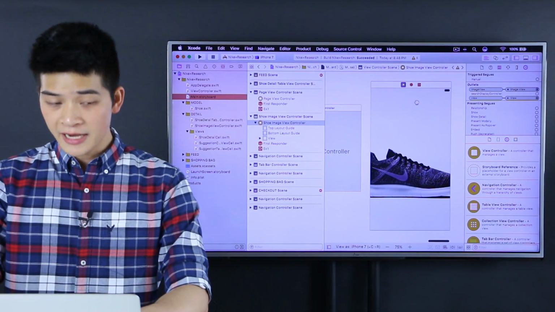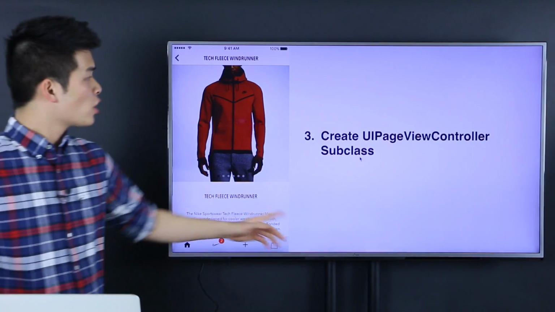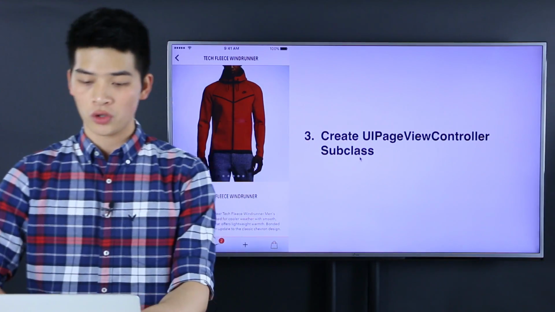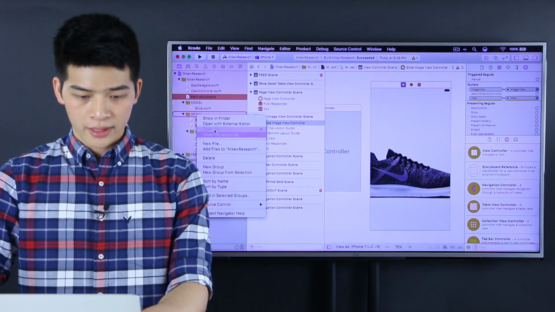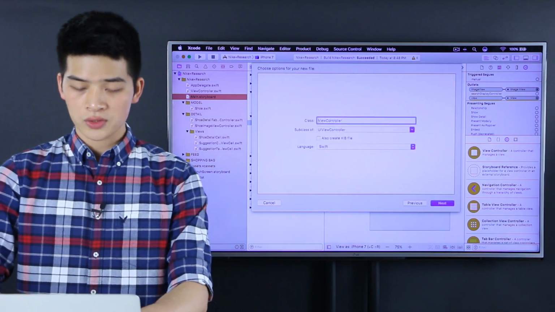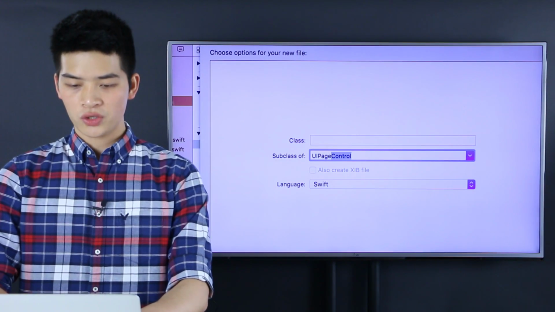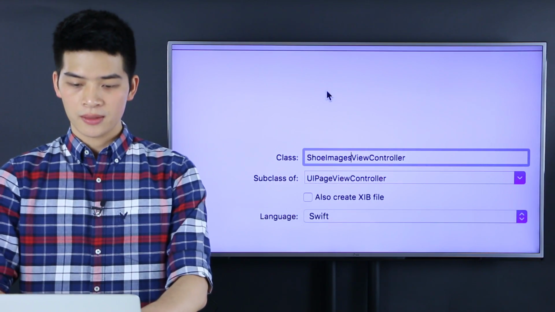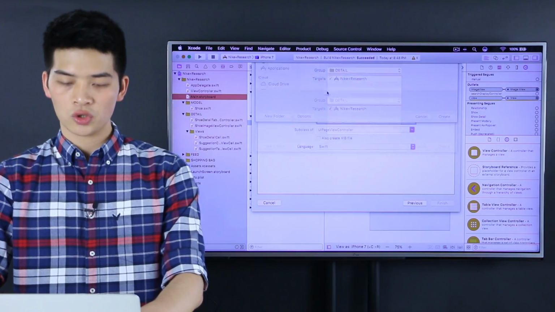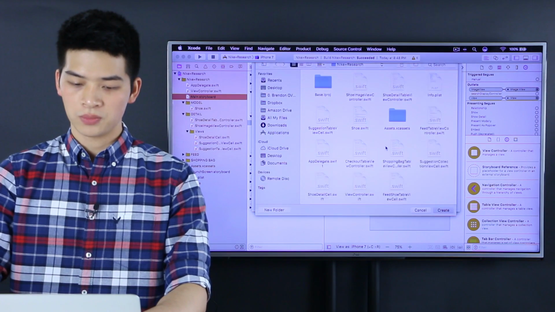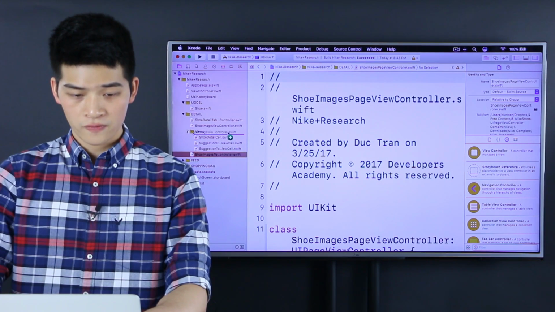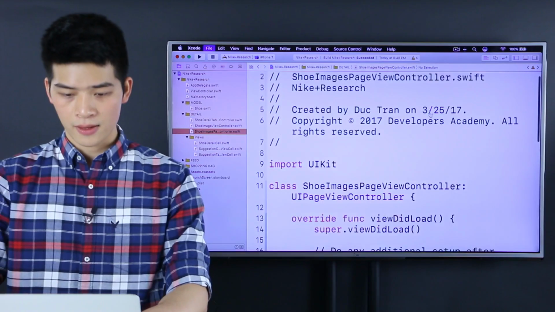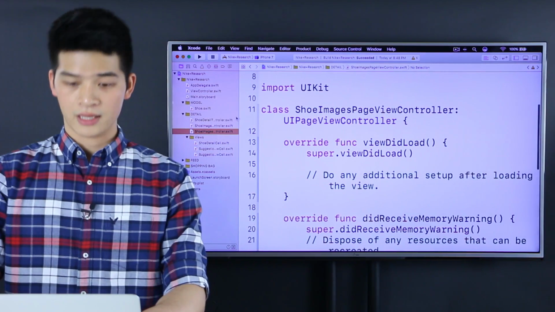Next up. Now, let's create that class, right? We said create a subclass for our page view controller. It is a subclass of UIPageViewController. So let's right click into the detail, a new file, and then Cocoa Touch Class. This is a UIPageViewController. Let's call this thing ShoeImages, right? ShoeImagesPageViewController. It contains a lot of images. That's why it's plural. Okay, so I will move this thing up like this, and let's make some space. Okay, can you see? Okay, I will put it over here like that.